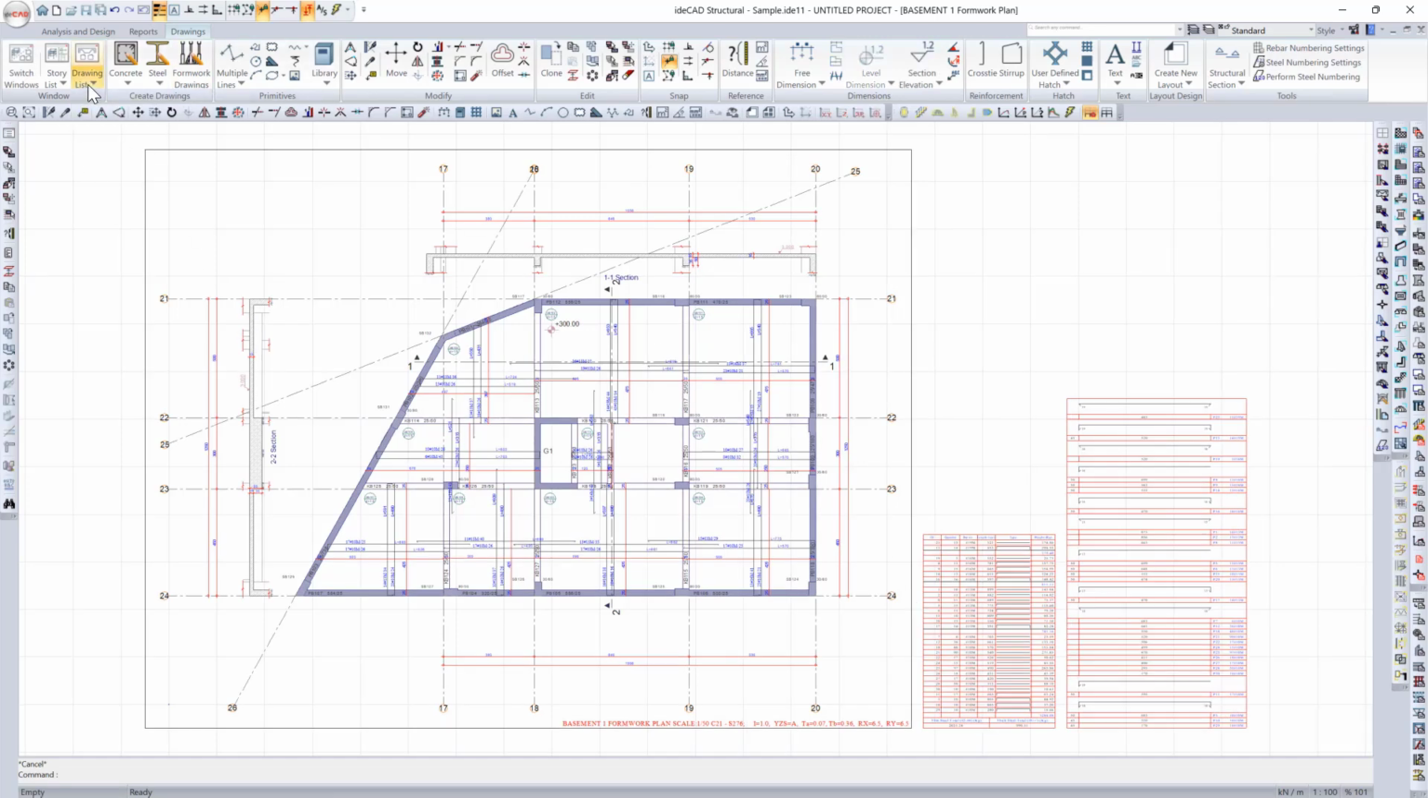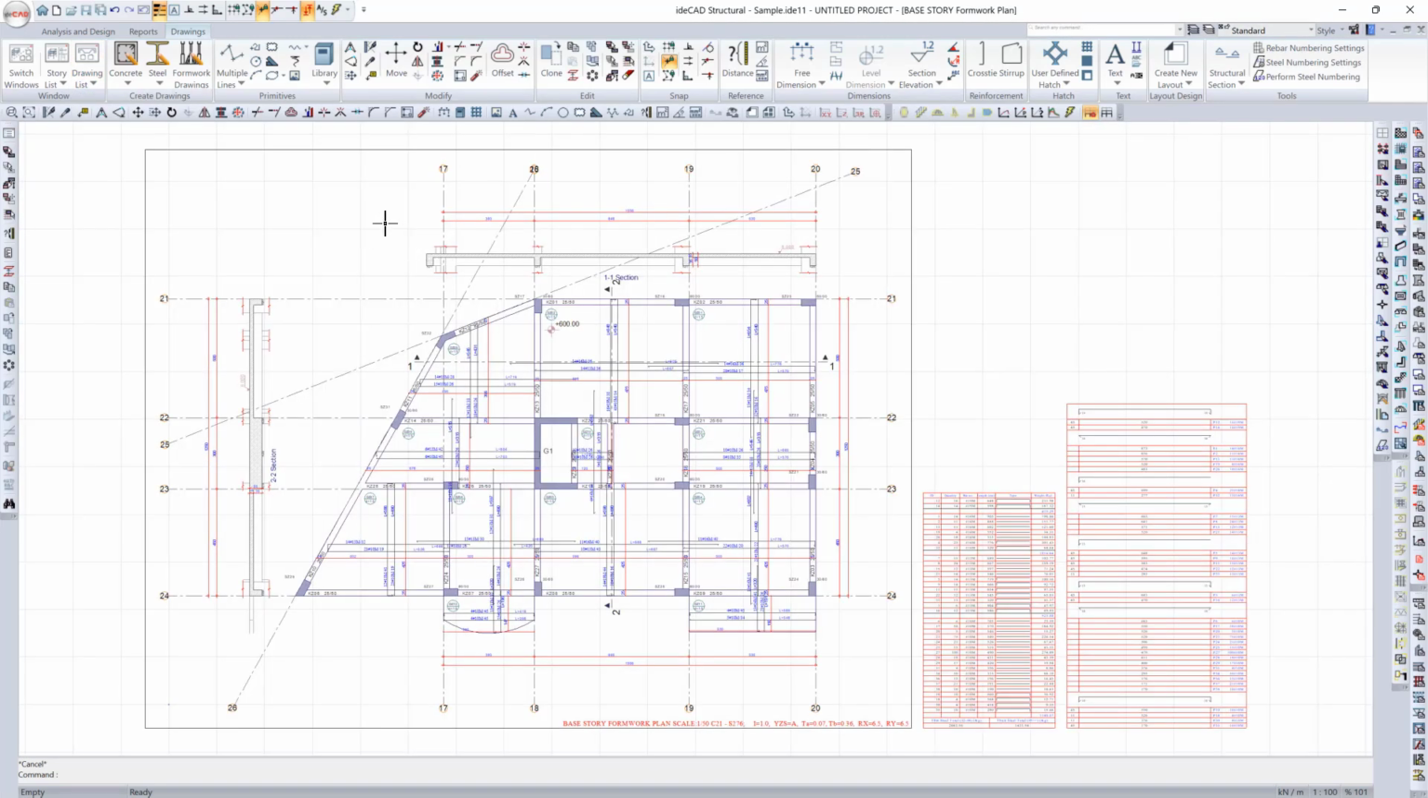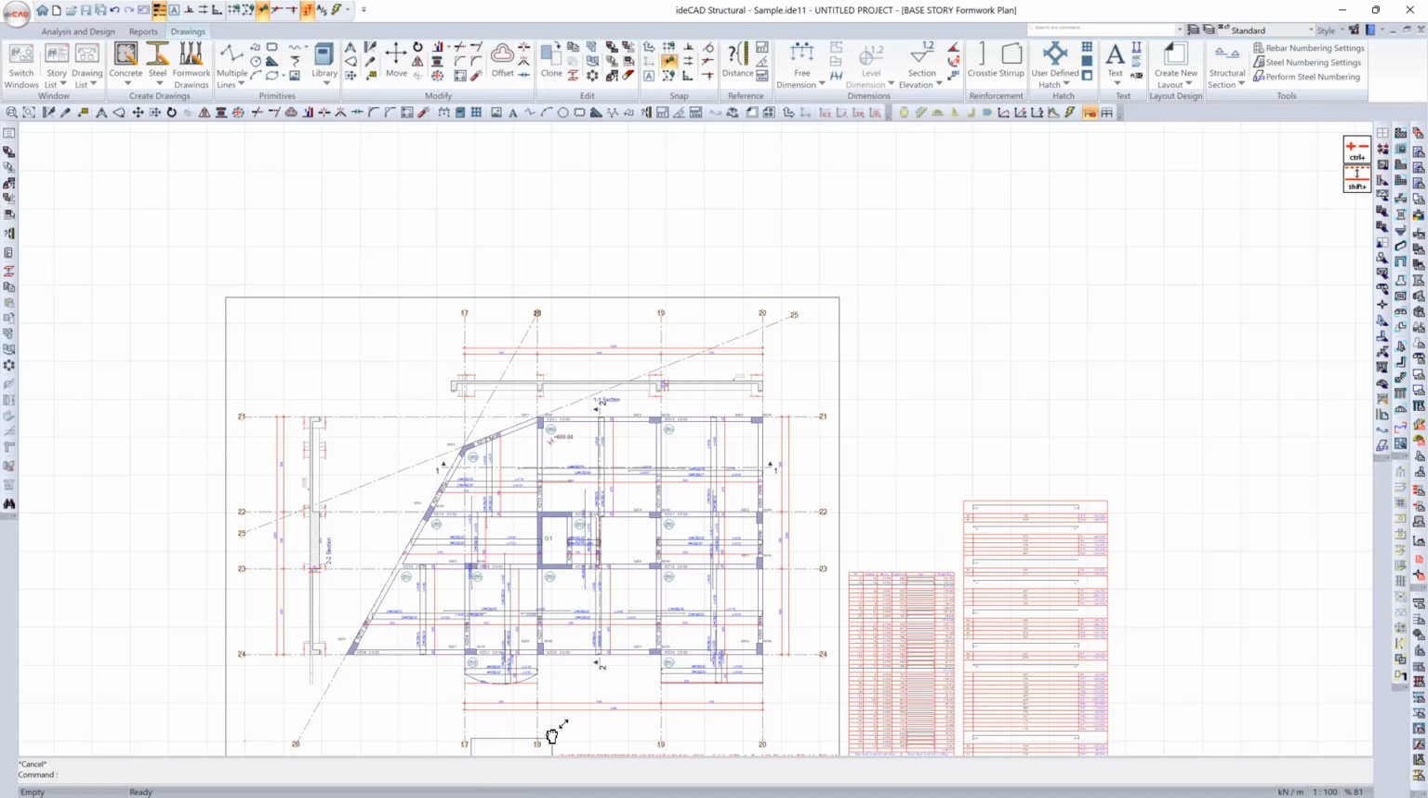To manage these drawings, go to the Drawing list under the Window section. For example, you'll see items like Story 3 Formwork, Story 2 Formwork, Story 1 and Basement. You can switch between them using the Drawing list, or simply right-click on the drawing name in the lower toolbar to jump between views. Looking at the formwork, we see a drawing containing reinforcement details.